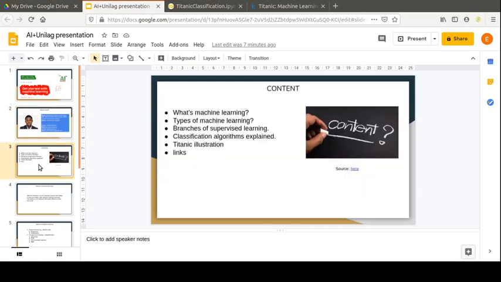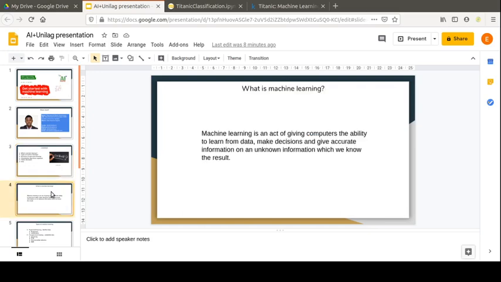So we are going to be talking about machine learning, actually. But before we get started, we are going to be looking at the following things: what machine learning is, types of machine learning, branches of supervised learning, and classification algorithms. Then we are going to work through a data set where we build a machine learning model, and that's the Titanic data set. It's available on Kaggle. All right, so let's move on. What is machine learning?